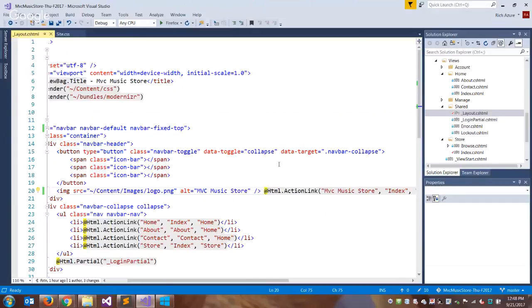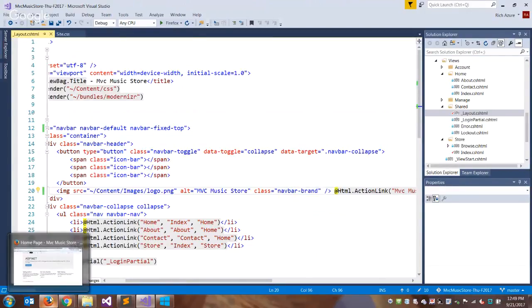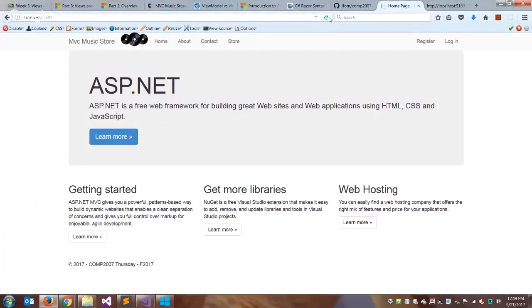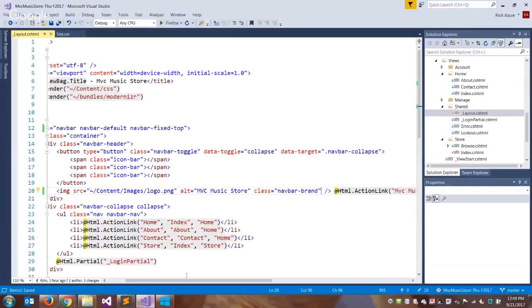I wonder if we give this one a class of navbar brand as well, what'll happen? Whether they'll overlap or it'll put our image first. I'll try it and see. There, that's better. So if we assign that class to both, I won't bother making the logo a link. This can be the link, but at least our logo shows up.